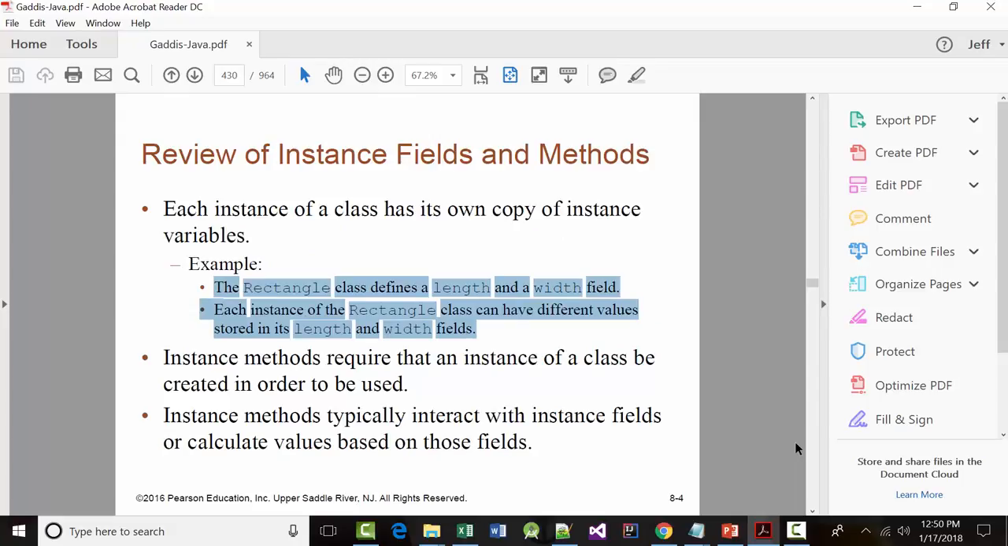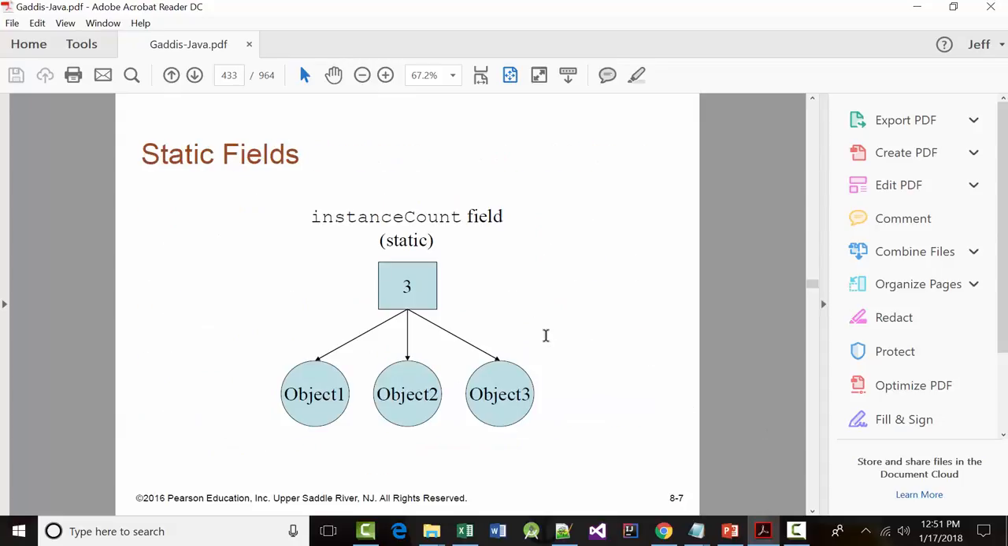I said that length and width would both be instance variables. If every time I created a rectangle, I wanted a count of how many rectangles I made, so if I made a variable called rectangle count, that would be a static variable. Because if I made 10 different rectangles, I would want that to equal 10. If I don't make it static, it's not going to work right.